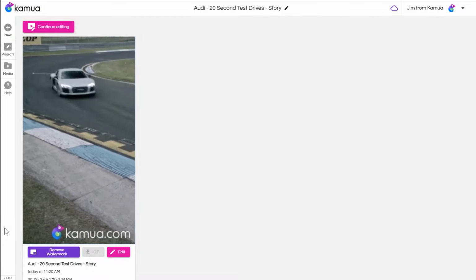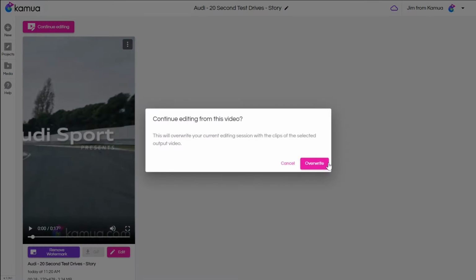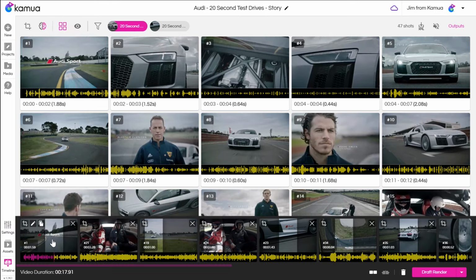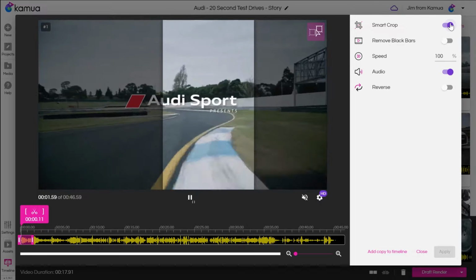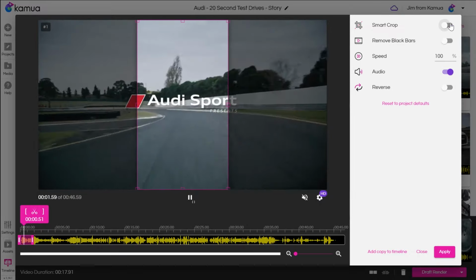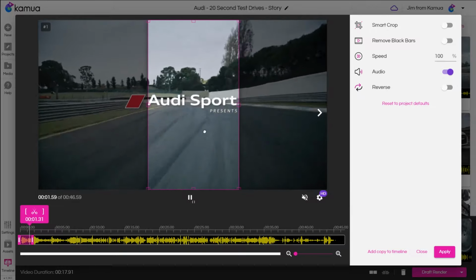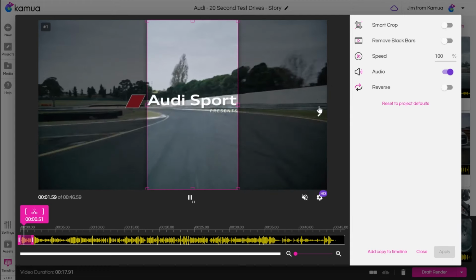That's pretty good, but let's go back in and customize it. I'll just click Edit and Confirm to overwrite the current timeline with the processed version. And now I'll click the first shot to begin customizing. Firstly, I want to center the text here, so I'll disable Smart Crop and drag the window to exactly where I want it. Then on to the next shot.